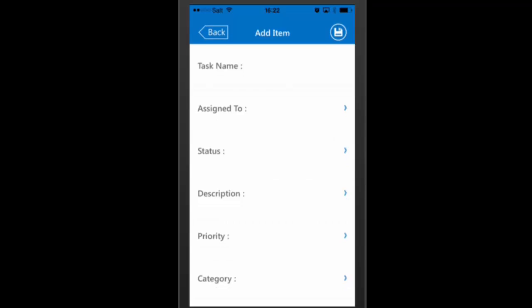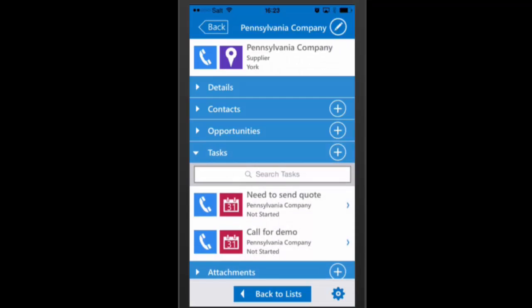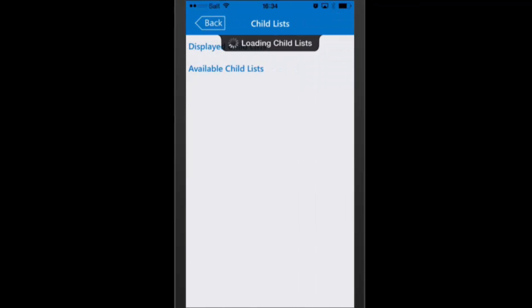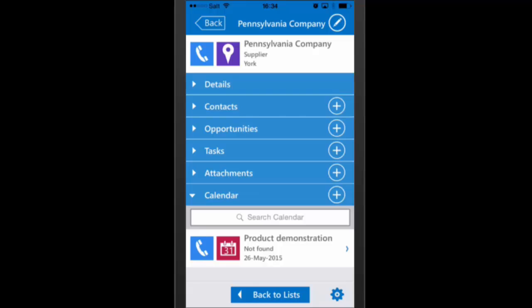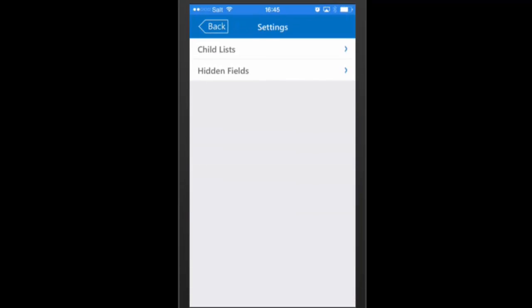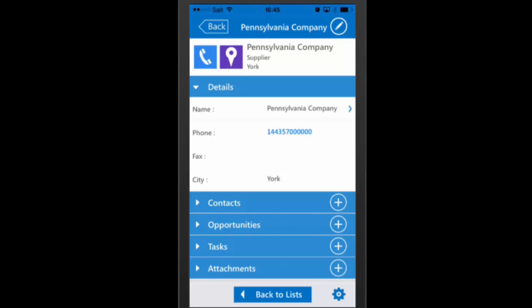By selecting the plus icon, you can quickly add data related with the current item. Using the settings wheel, you can add or remove related child lists by drag and drop. Select fields to be hidden and make it easy for end users to enter the important data only.